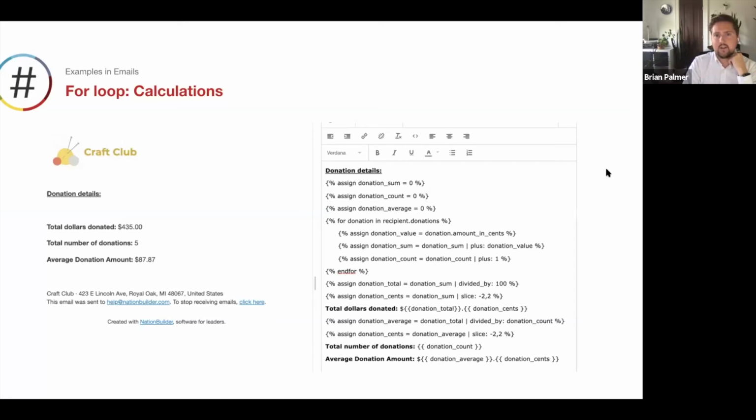We're setting a new variable at the top here as 0 so that it's a number. And same with the donation sum, the count, and the average. So in this case, we want to actually return the average donation amount at the end. So what we want to do is get the sum of all of the donations, however many donations there are, and then just do a division math in there.